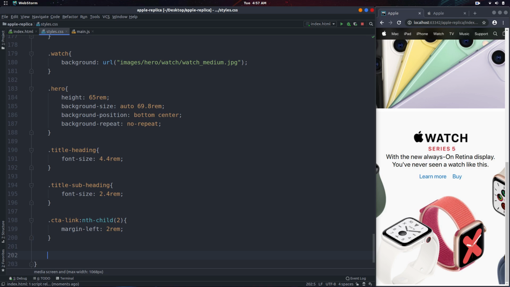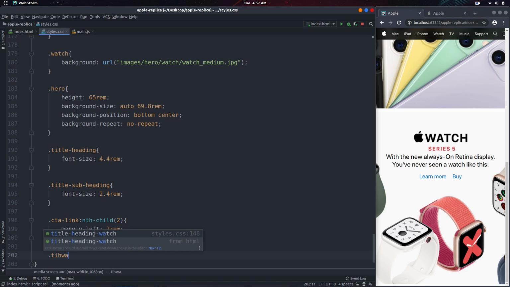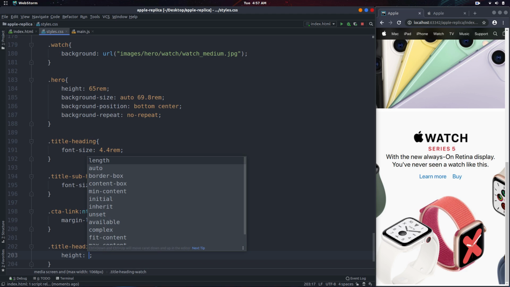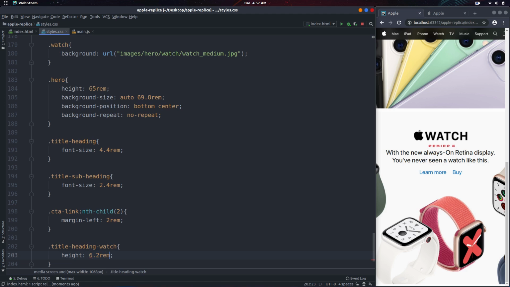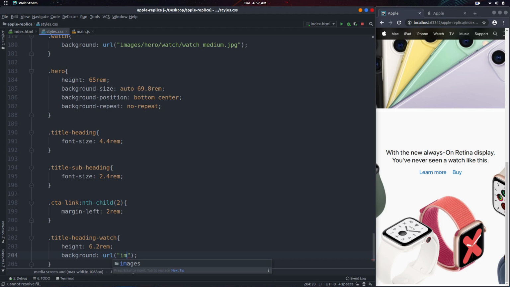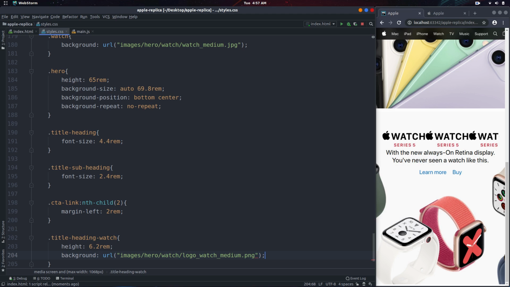And that's going to be pretty simple. Again, title, heading, watch. We can say that the height is going to be 6.2 rem. And then the background image is going to be the small one. So hero, and then watch. And then we can say logo watch. Actually, this one should have been medium.